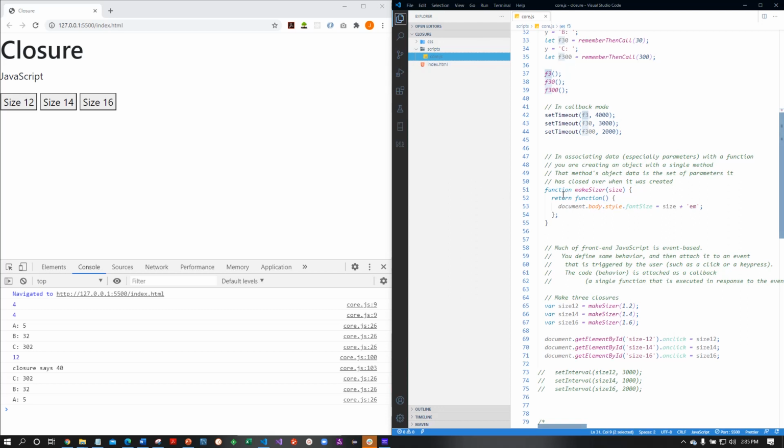Let's look at this function here. This is actually an anonymous function. Previously I used return named functions. So make sizer, size is passed in here, and it takes document.body.style.fontSize, which changes the size of the font size. So we can identify it as a closure because it captures the parameter that is used.